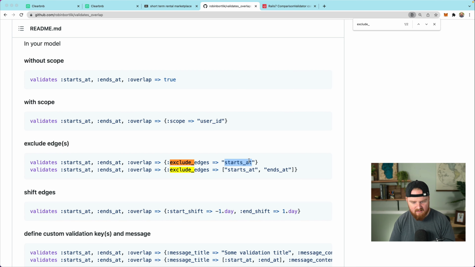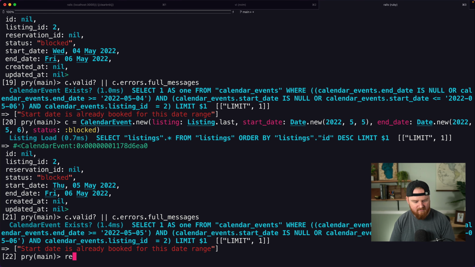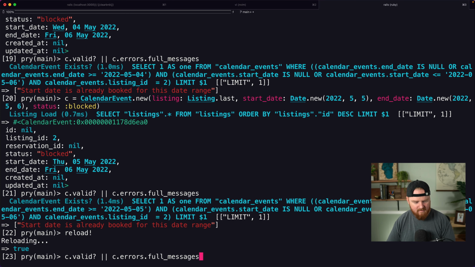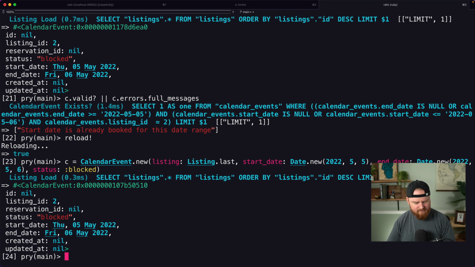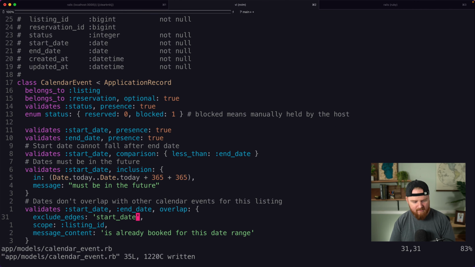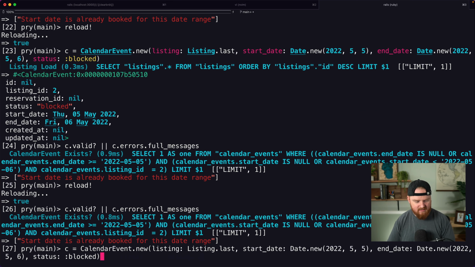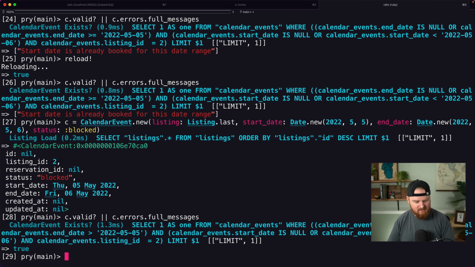And then we pass in start date, maybe? I don't know. Let's see if that works as expected. Okay. Start date is already booked for this range. Maybe we need both. I don't know. Let's see. We really got to get a test suite set up here so that we can do this.